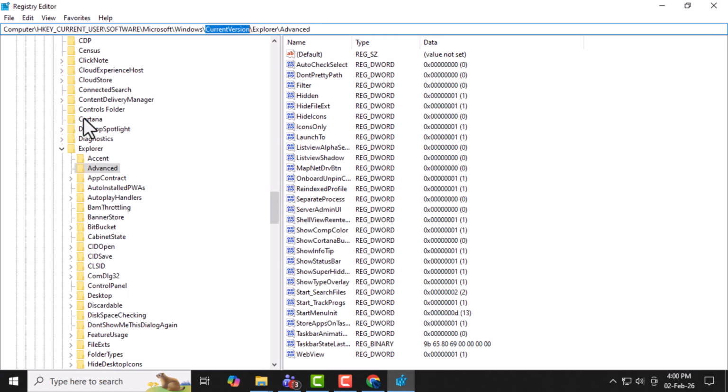Step 8. Click on Explorer, which is the component that manages your desktop, taskbar, and file navigation. We modify this to change how the taskbar looks.